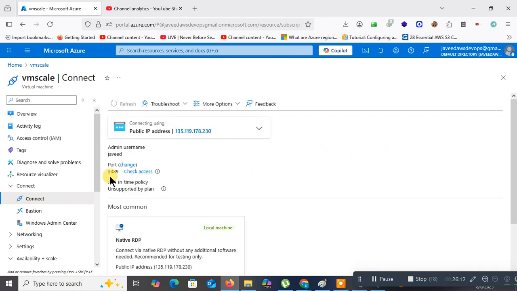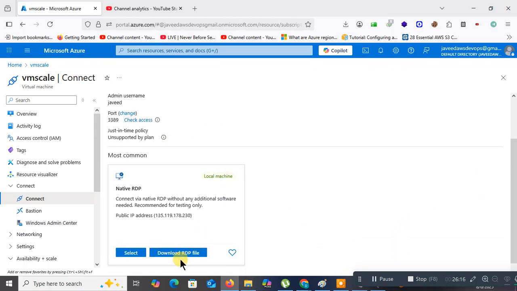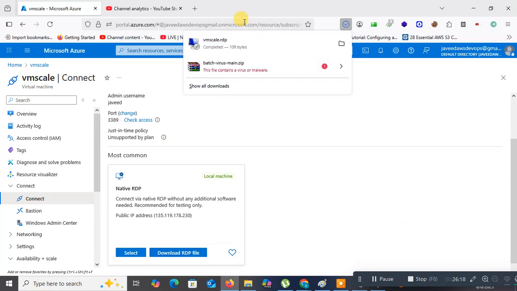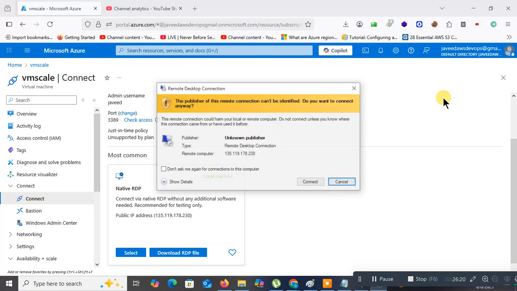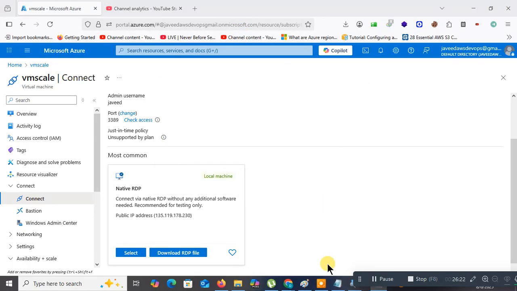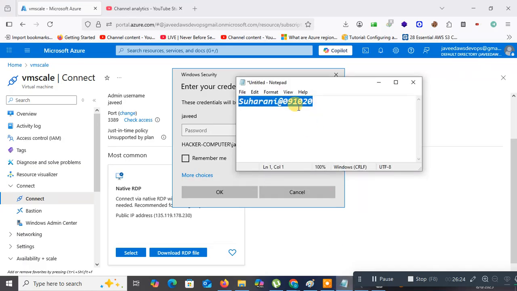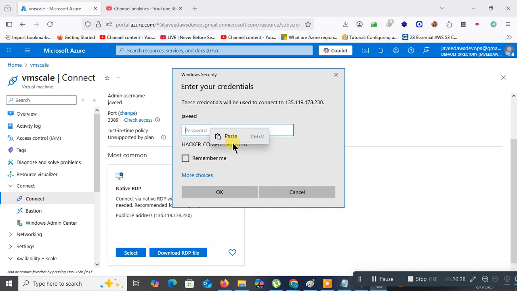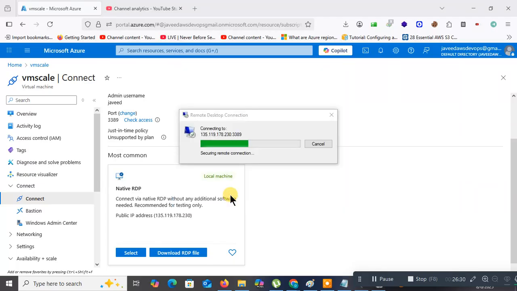So the username is Javed. Yes, sir. Now how will you connect here? Click on download RDP file. Click on the RDP file. Click on connect here. And we'll paste the password. Paste the password. Okay, then click on OK. Now connecting to the virtual machine.